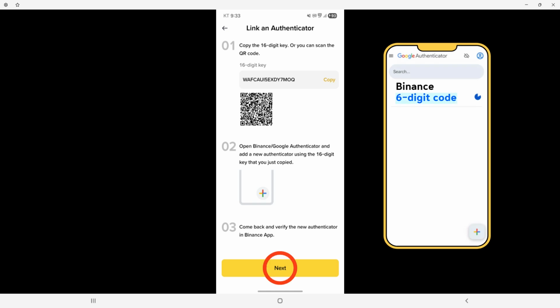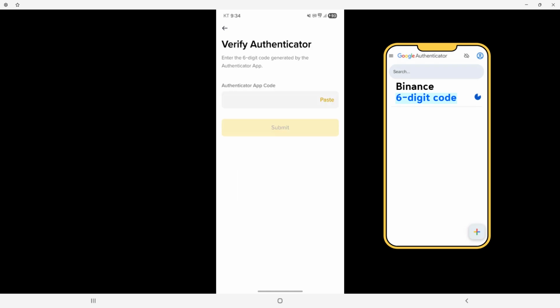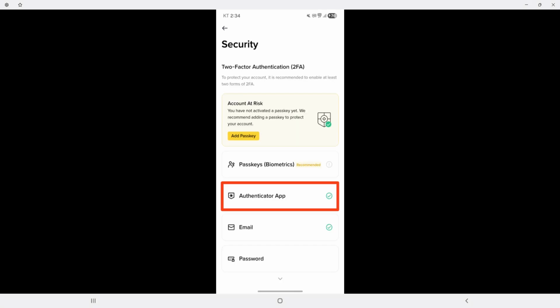Press the Next button below. Then in the Authenticator added input field, paste the 6-digit code copied from the Google Authenticator app. You can now confirm that the Google Authenticator setup has been successfully completed.